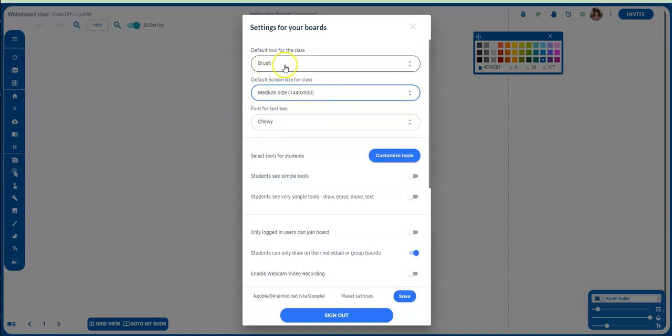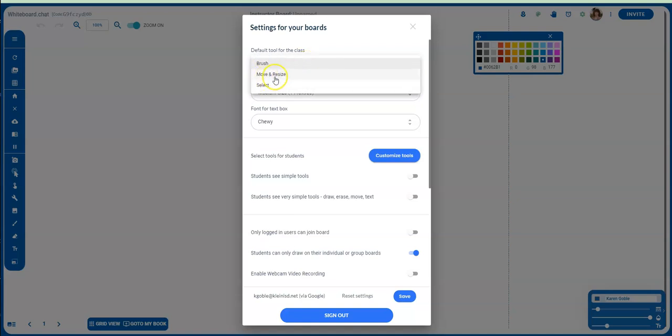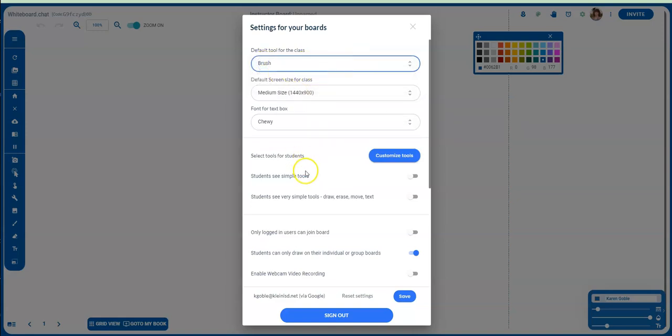You can adjust the default tool for the class. So currently it's on a brush. So as soon as the Whiteboard.Chat loads, they have the ability to start with the brush. You can change it to move and resize or select. I like to leave it on the brush.